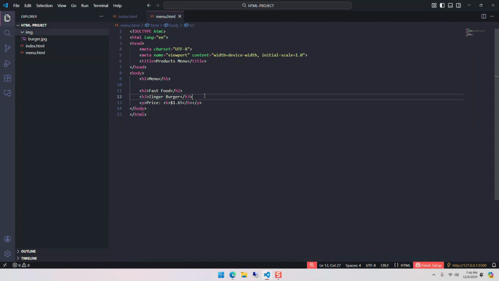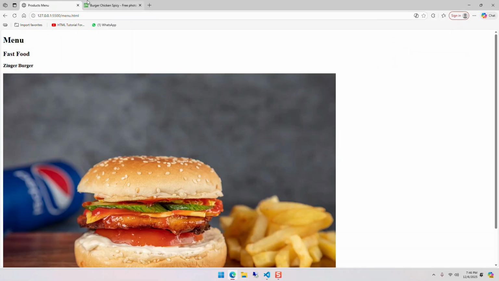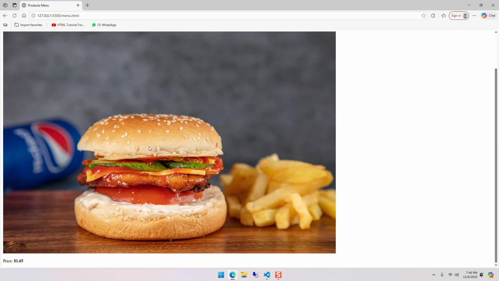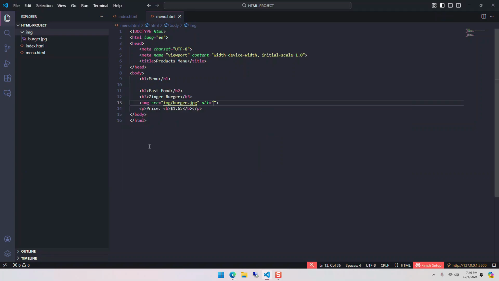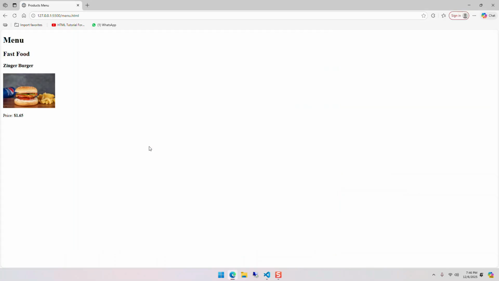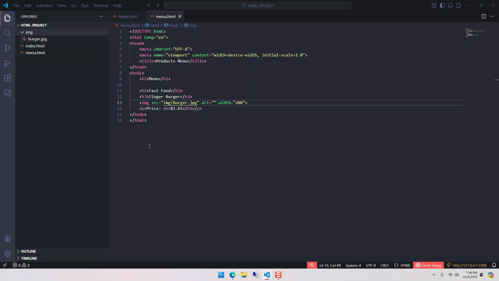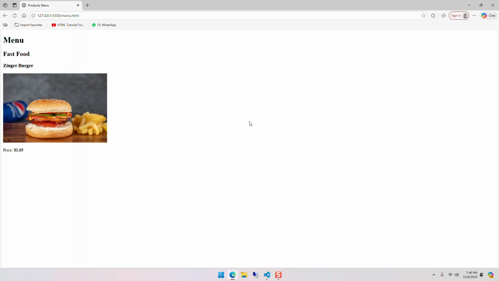Now let's use the img tag to add it here. We're going to say img slash burger.jpg, leave the alt blank, and we would also need to reduce the width and height. So I shall go with a width of 200. Okay, that's too little. Let's make that 400, and I'm going to set the height to auto.